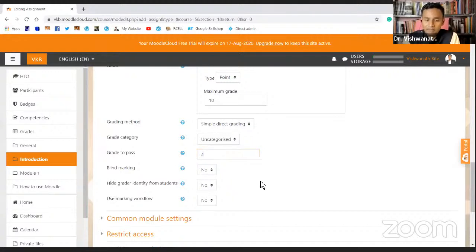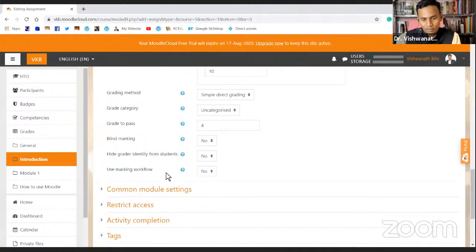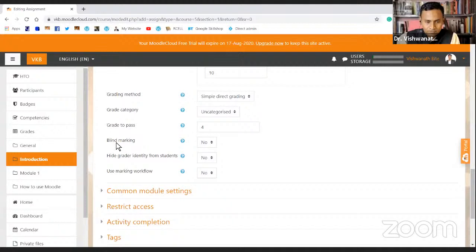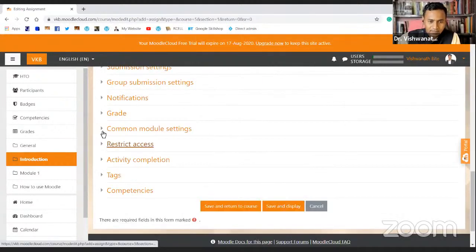Blind marking, we can select, like in journals we have peer reviewed journals where a reviewer doesn't know who the author is, so that's kind of a blind marking, and there is no need actually. Hide grader identity, if students won't know which teacher graded them. If you want to hide it or not hide it, it doesn't really matter. If you want, you can hide it. Use marking workflow, yes or no, you can select it as well. Okay, so I'll just keep this grading option there. Common module setting, I'm not going to change anything. There is no need to change anything, even restriction, access, activity.